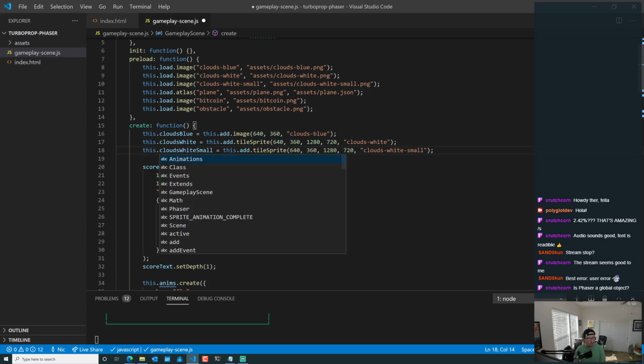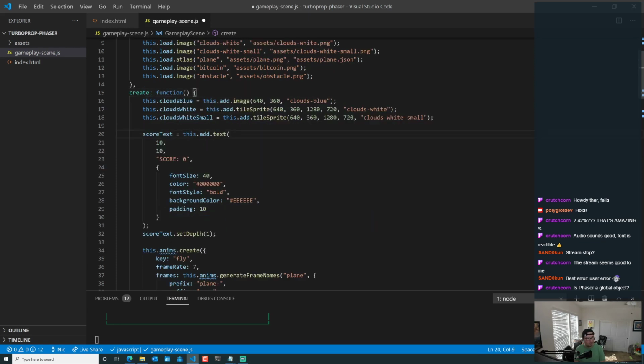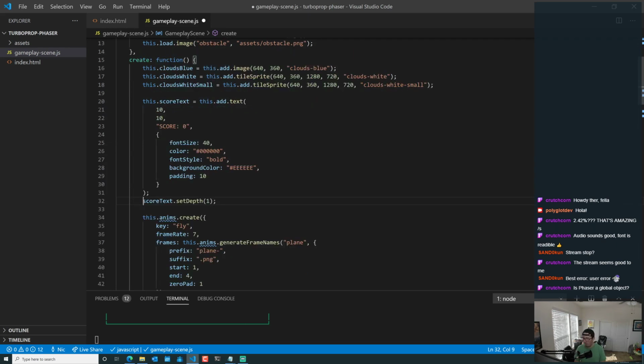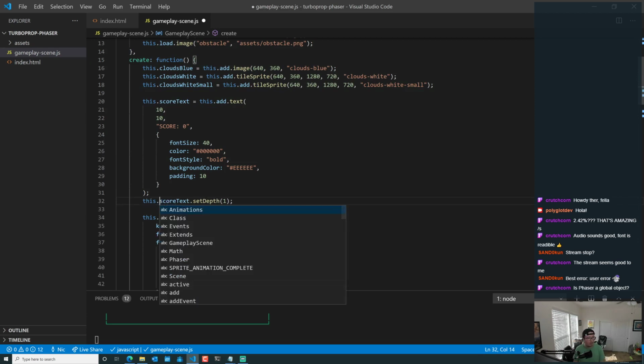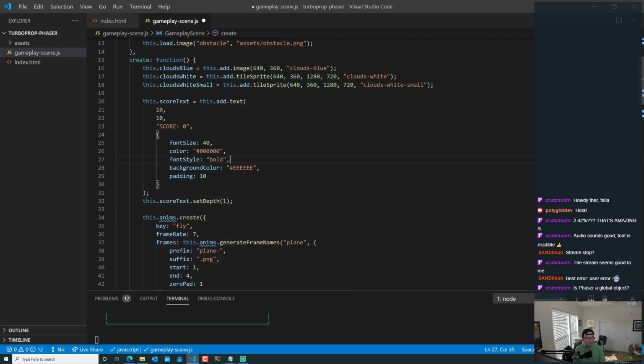So we have our clouds, three different versions of it. We have our score. I could do a find if I wanted to, but it's best if we go probably line by line, figure out what's going on. With the score, this is just our text. We're storing it in a variable so that we can update it later. We're setting the depth so that the objects don't go in front of the score. We want the score to be sitting on top. It's kind of like the z-index when working with CSS.